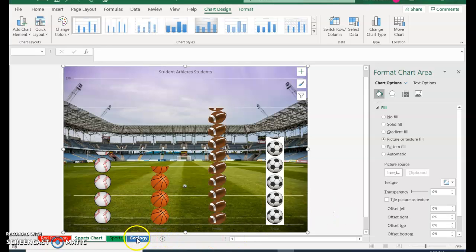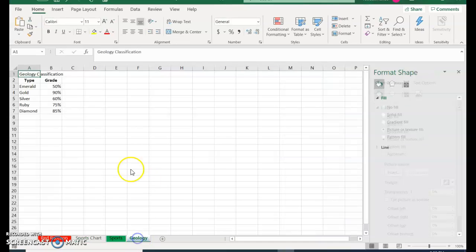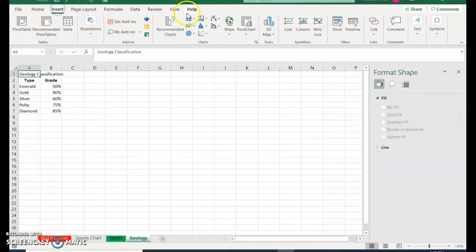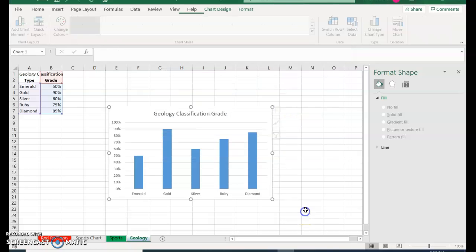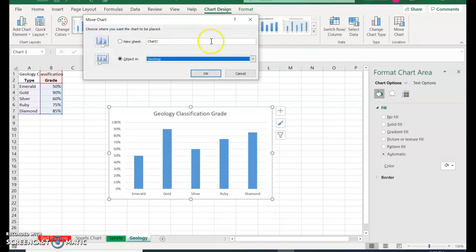Then you'll do the same thing for the geology, so I'll click to geology and choose Insert, Recommended Chart. I'm getting the clustered column as the recommended chart, so click OK. Move it to its own sheet, and this will be called Geology Chart.